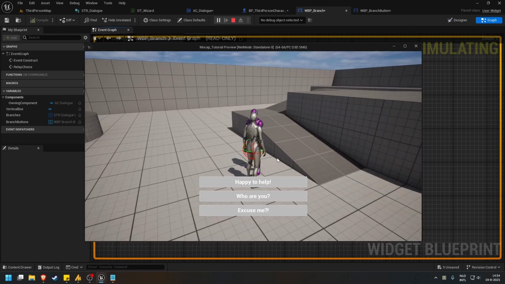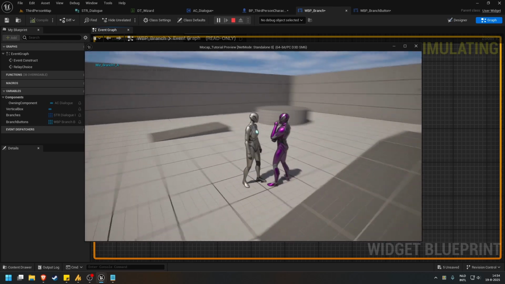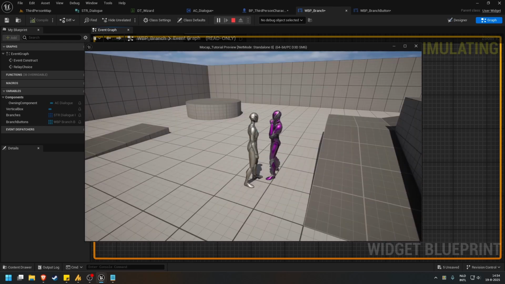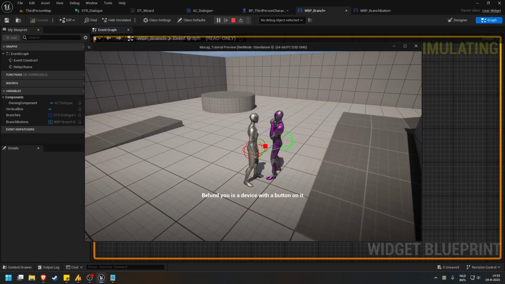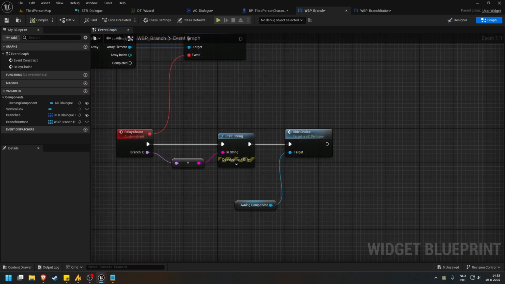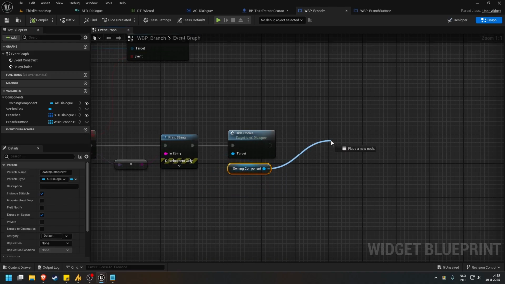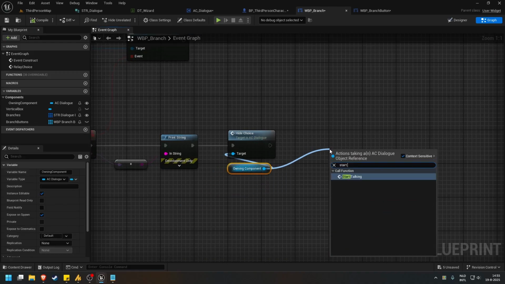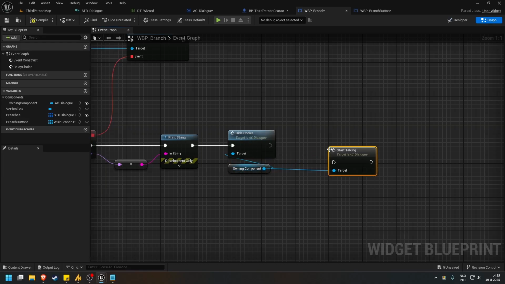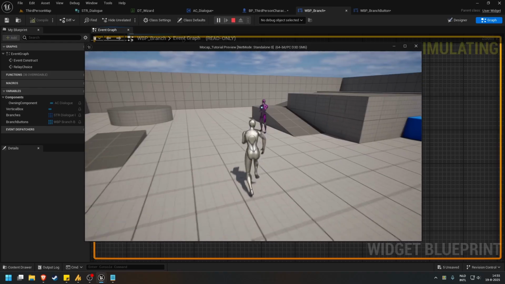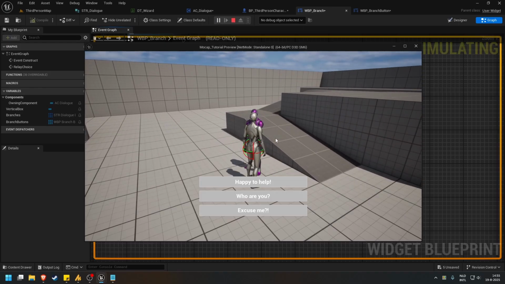Let's try it out. There we go. It says I have chosen wizard branch 1A. And he should also continue talking, I just realized. So let's get the owning component again and say start talking. There. He should now continue his conversation.